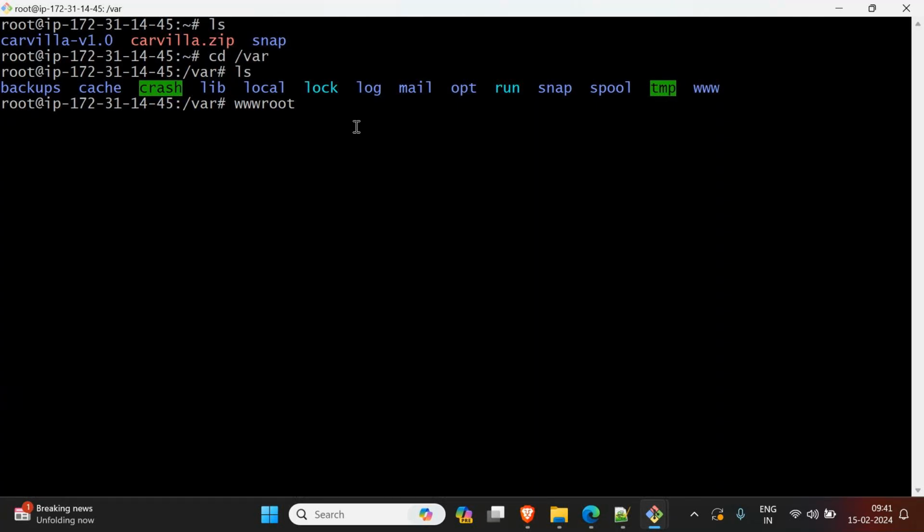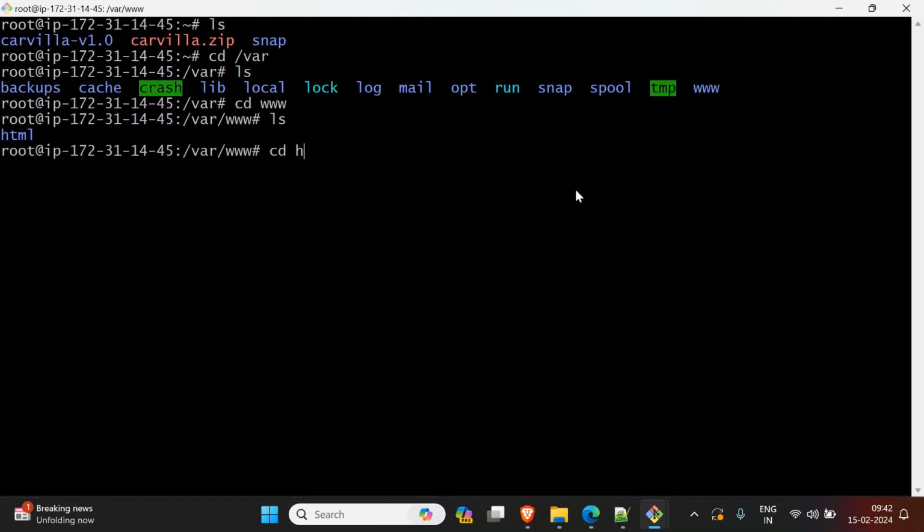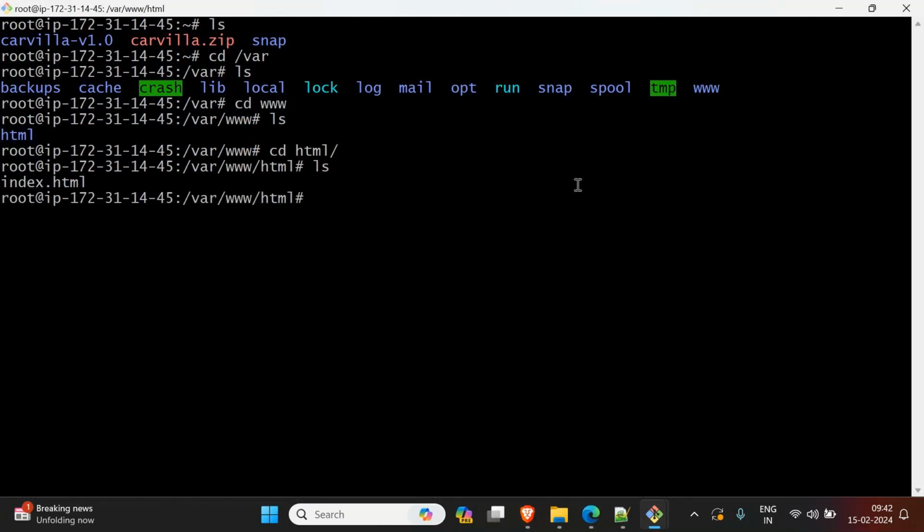Inside www, if you go inside and type ls, we have the HTML folder. In this we have to deploy our Carvilla files. Same thing we did on Windows Server; the same thing we have to do now also. Whatever files it contains, we have to copy all the files into the HTML folder.